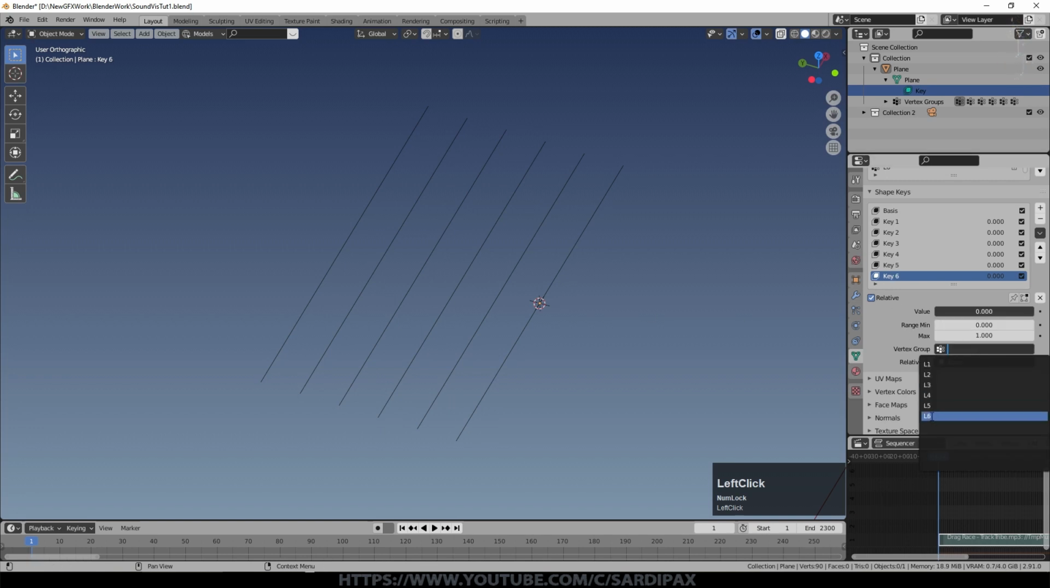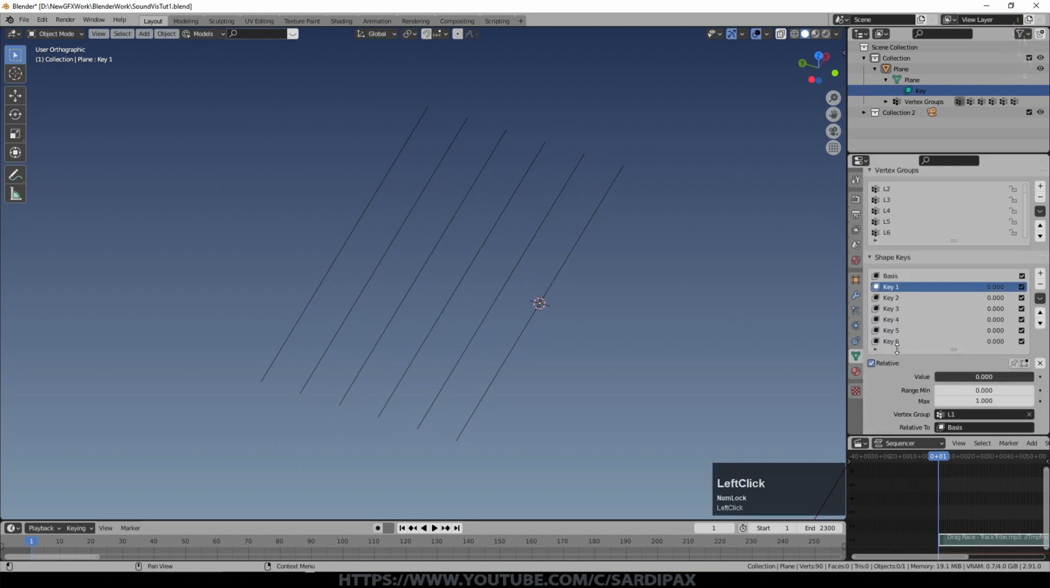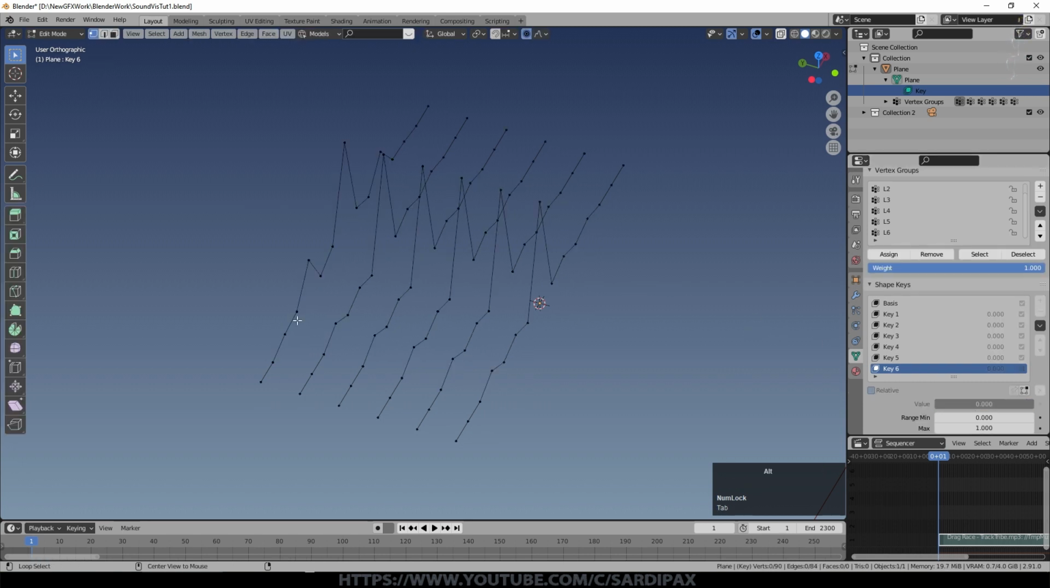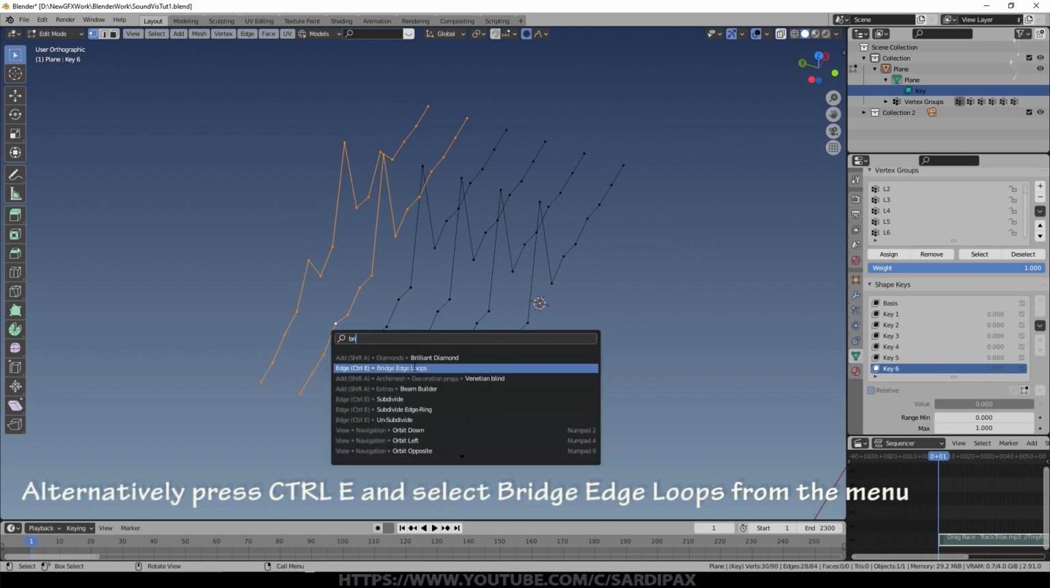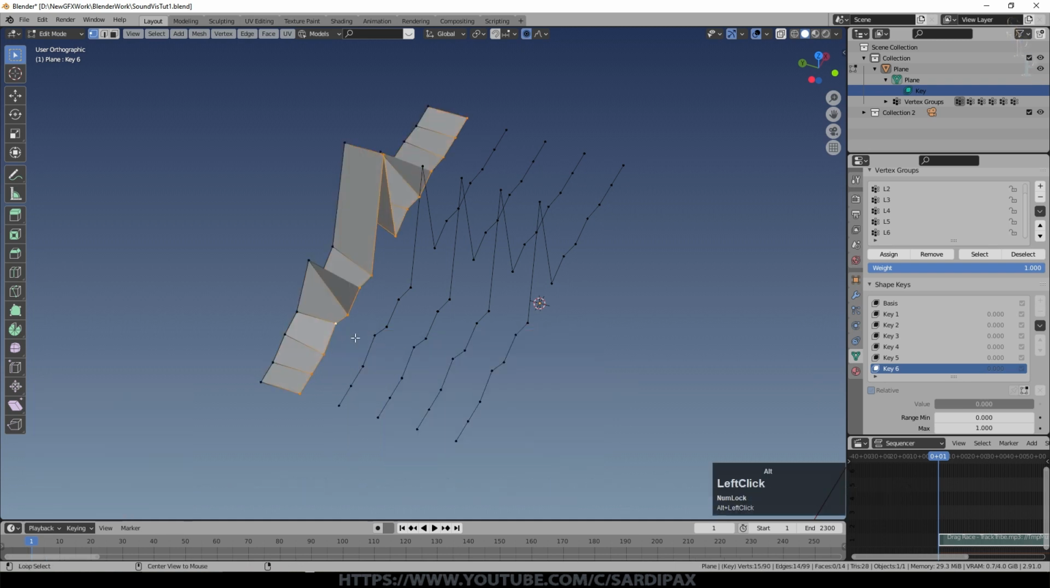It's just if you want to do the little effect that I'm going to do, you'll need to do something like this. So now if I go up to key 1 and turn that value up, you can see that affects the first line. If I go to key 4, that'll affect the fourth line, and key 6, the last line. So what I'll now do is select pairs of lines, press F3 and just start typing bridge, and where it says bridge edge loops I'll select that and that will give us our mesh.